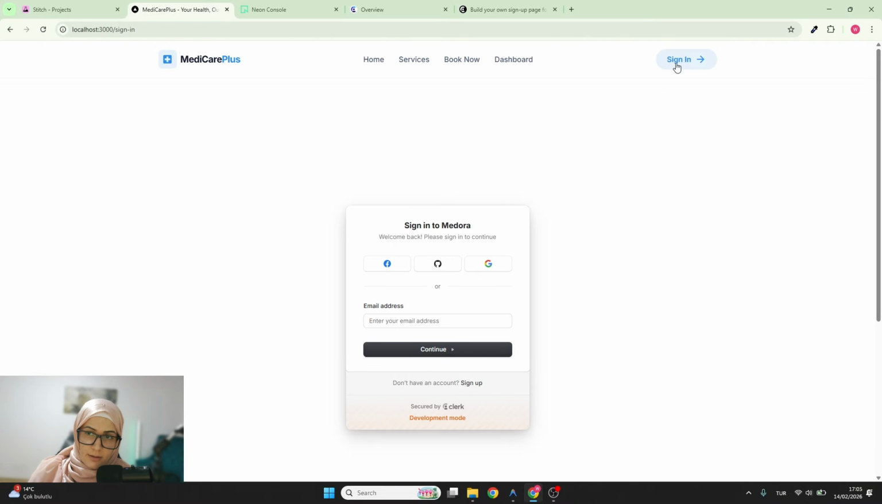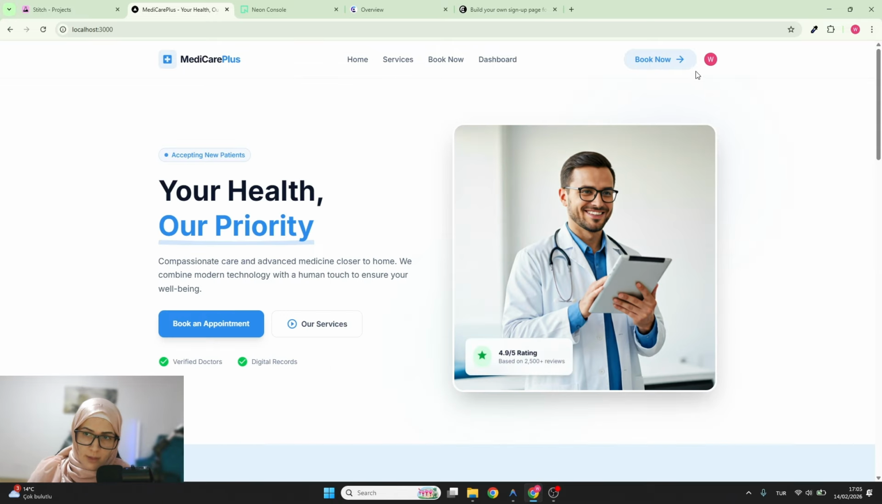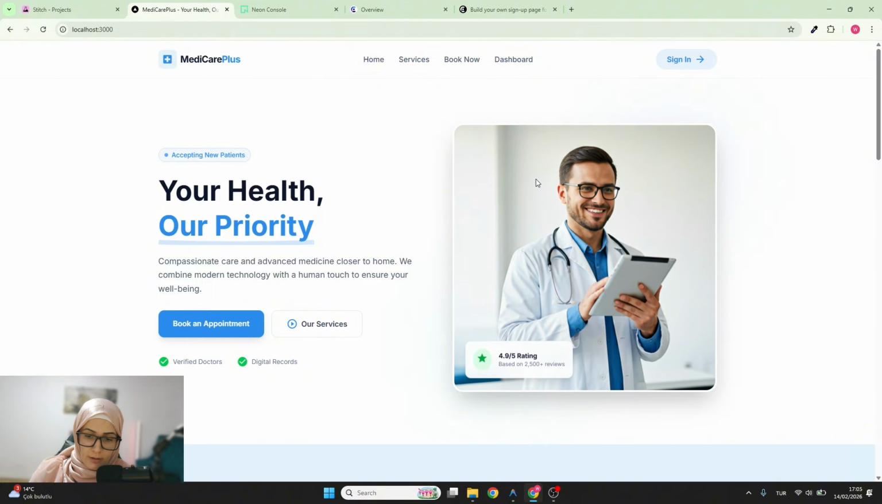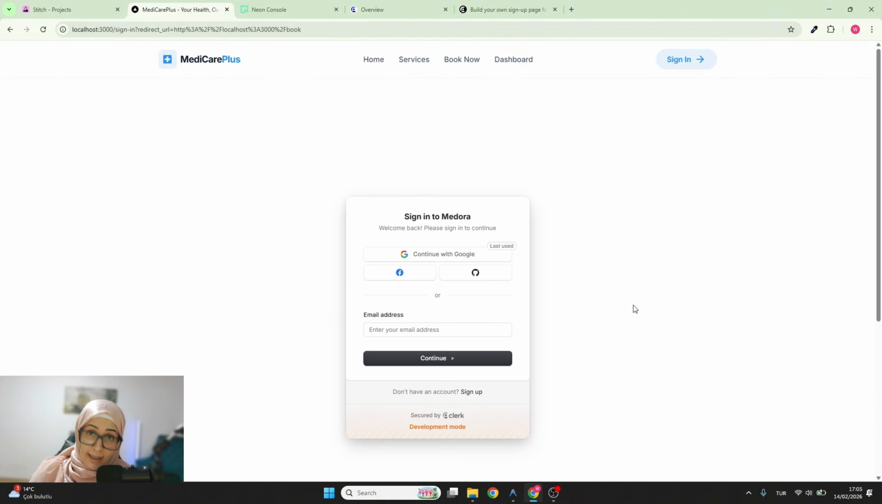Now as you can see, whenever I click on sign in, it redirected me to sign in page, or if you want, you can make it and create account by sign up, whatever you want. Now let me sign in using Google, or if you want to use Facebook or GitHub. Okay. Now I can see the user button here, manage account and everything. If I try to make sign out and try to access book now, I can't book anything after I make sign in. So this page now is protected.